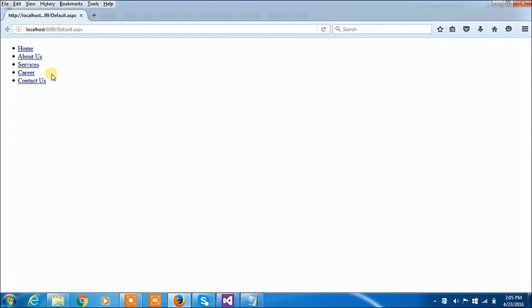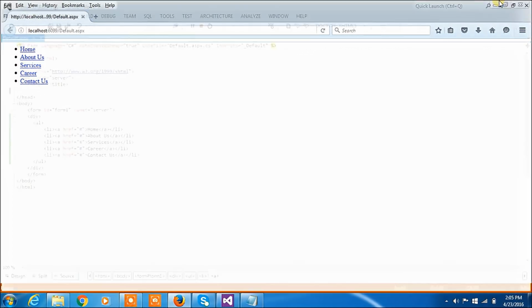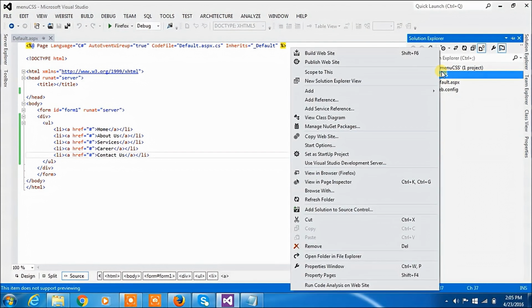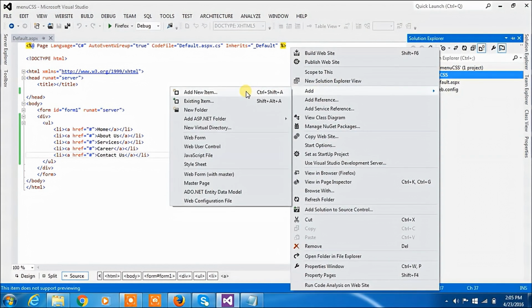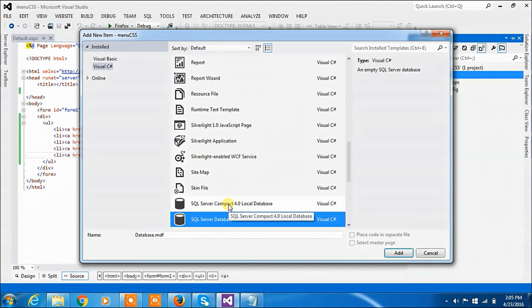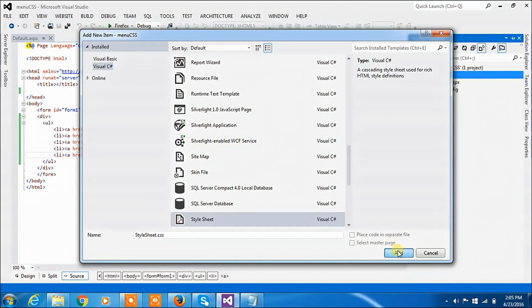In this situation, we need CSS, which means Cascading Style Sheets. Because when I use CSS, it looks so stylish and well designed. So, how to use CSS in ASP.NET? Okay, let's start. Click Solution Explorer, right click, add new item, select style sheet and click add.